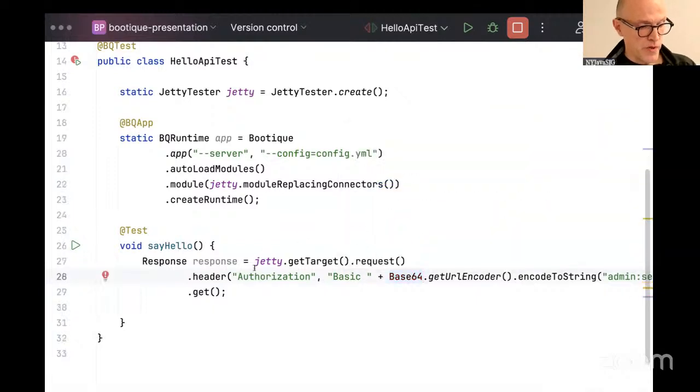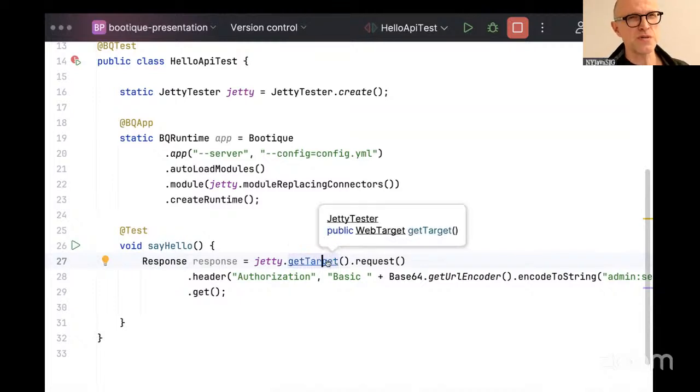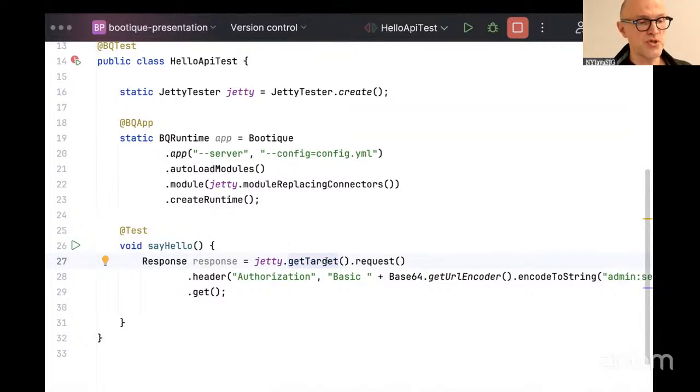Okay, so here we are taking our Jetty tester. We are calling get target. Target creates a client, and for target we are using the terminology from JAX-RS, actually from Jersey, because Jersey is not just a web services framework; it's also a client. So it has both server and client, and we're using the client here to connect to whatever Jetty serves. And target is already a Jersey object. It's this web target object that is specified in the JAX-RS specification. So from there, it's just pure JAX-RS.